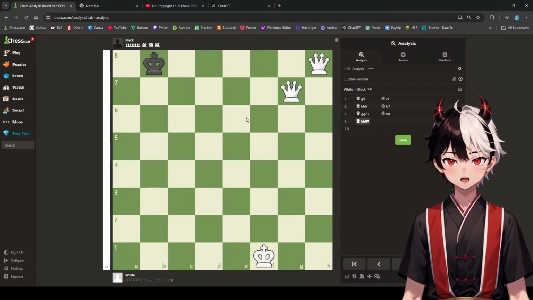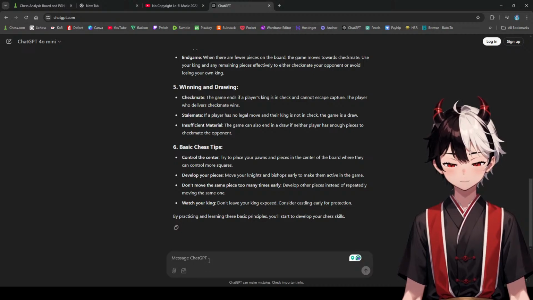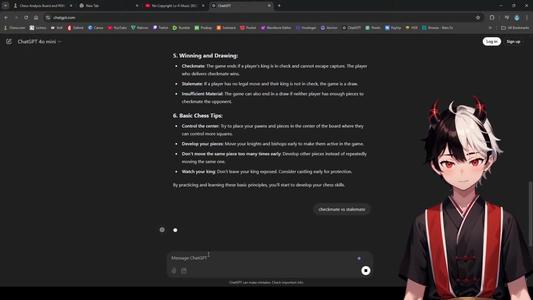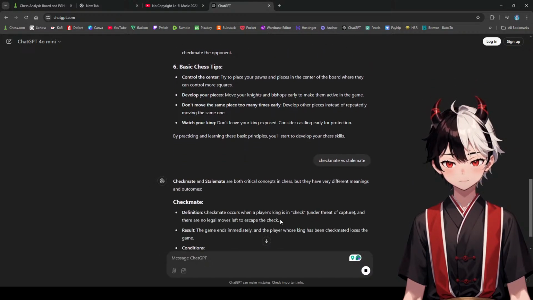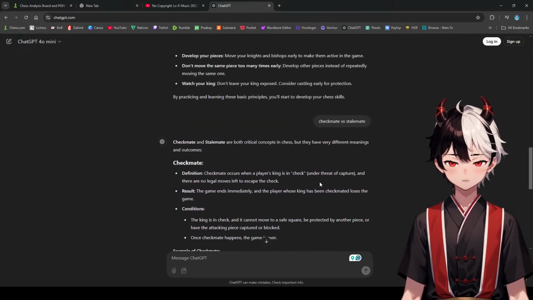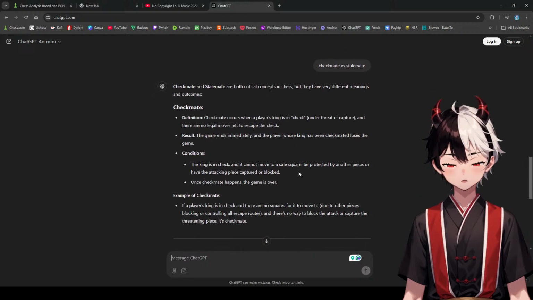Checkmate and stalemate are completely different things. If you do not know what I'm talking about, just go to ChatGPT. Just type checkmate versus stalemate. It gives you the definition. I do not want to go through this. I'm too lazy. But if you don't know the difference, check GPT.